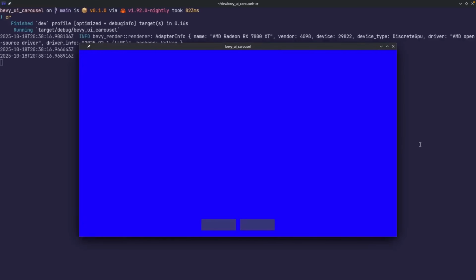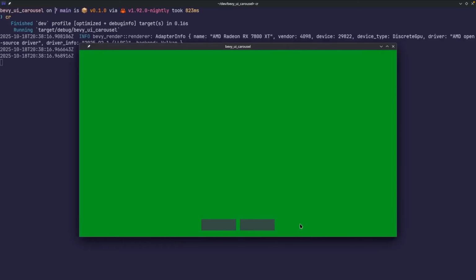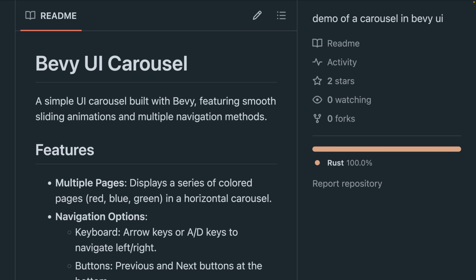And that brings us to Bevy UI Carousel. This is a carousel implementation with picking, drag, keyboard, buttons, looping around, etc. This is being used for a mobile game home screen similar to Clash Royale.